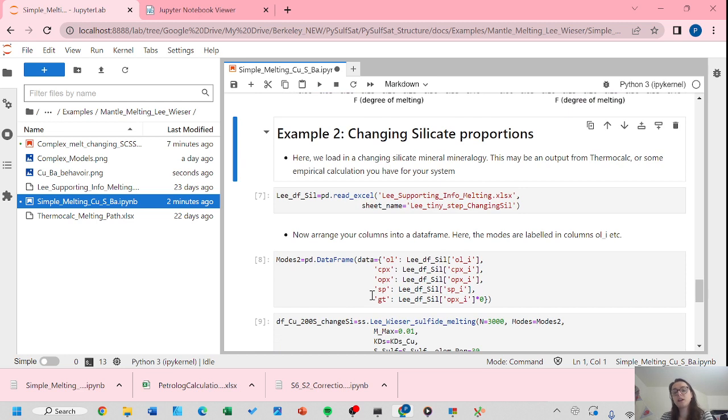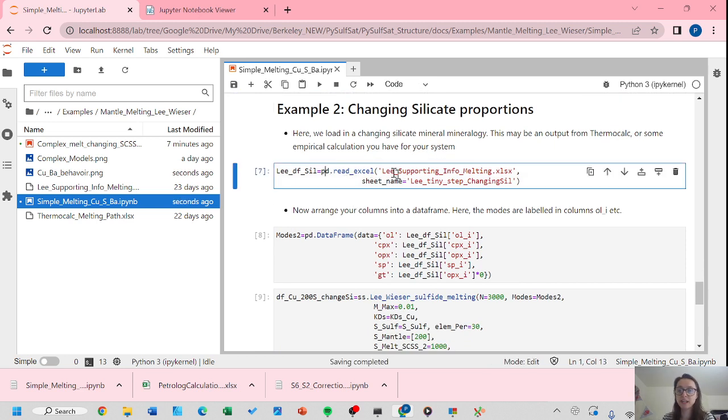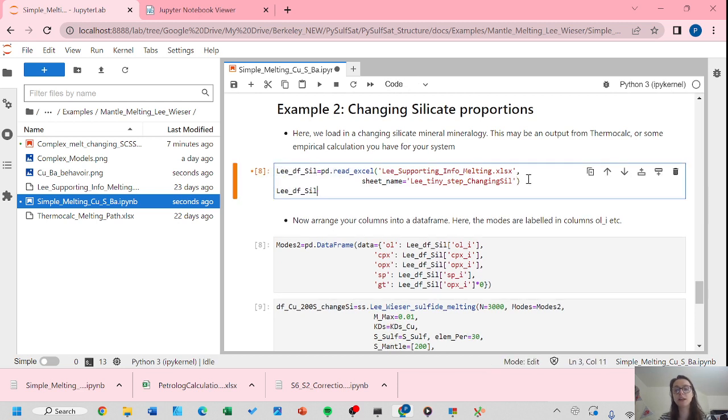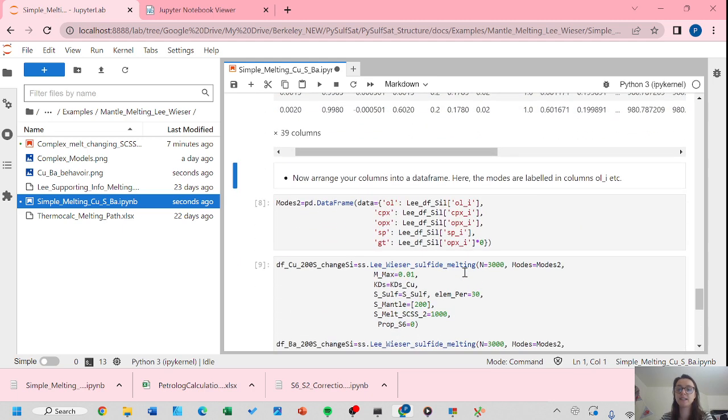You can also change the silicate proportions. So here we're reading from an Excel spreadsheet that does have changing proportions. This is like if you were to drag things down in the Lee spreadsheet. So you can have a look at this. You can see that the amount of olivine is increasing and the amount of clinopyroxene is decreasing. So this is a more realistic scenario.